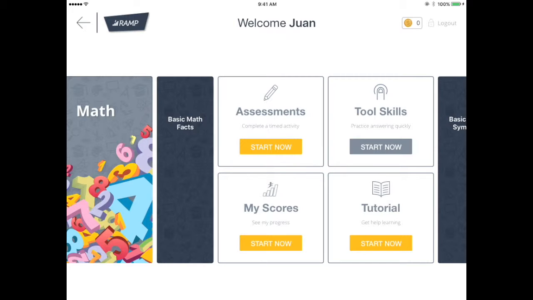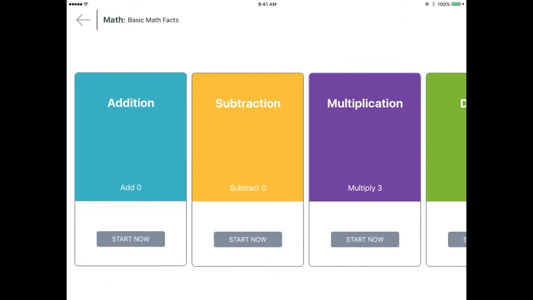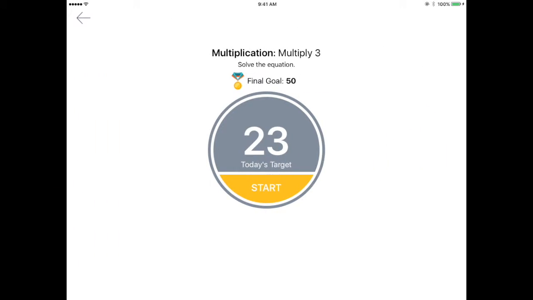The student clicks on assessments. The areas, the objectives that the teacher's chosen for them appear. We're doing multiply 3. The system looks at the data from the student's previous score and sets a target for today. So today's target is for the student to get 23 correct, with the final goal being 50. The student's just starting out.